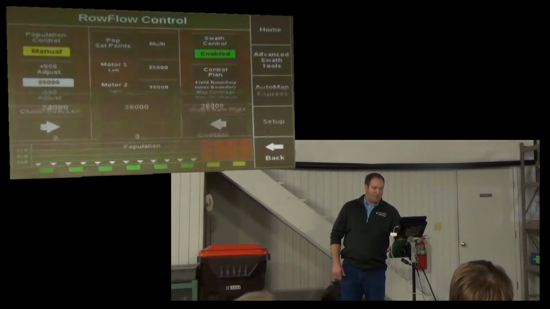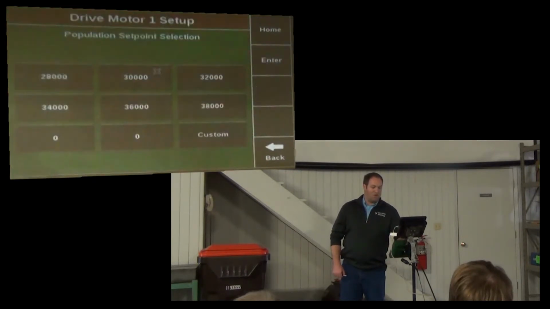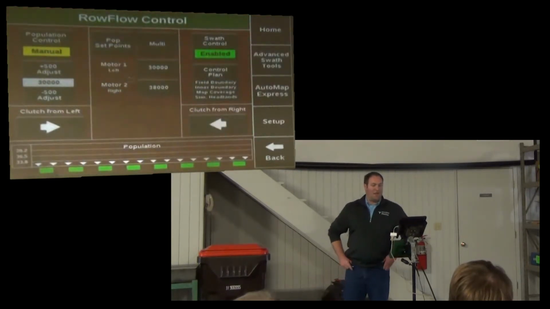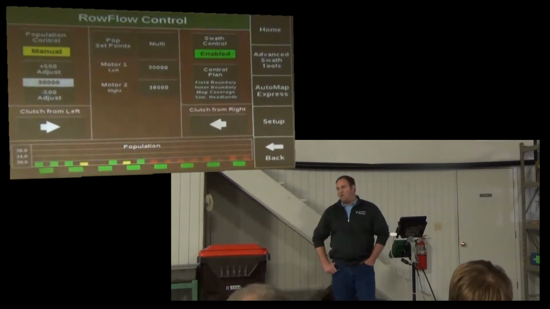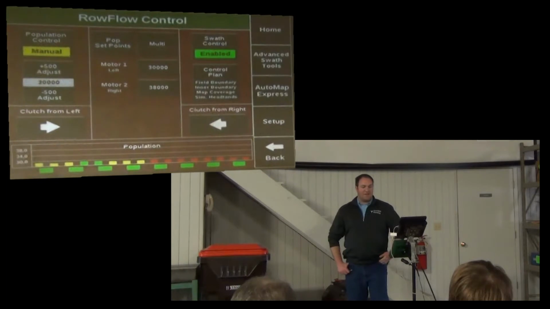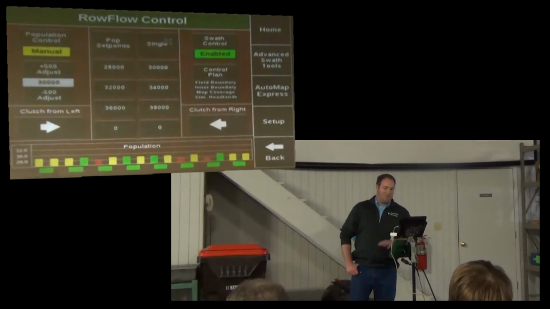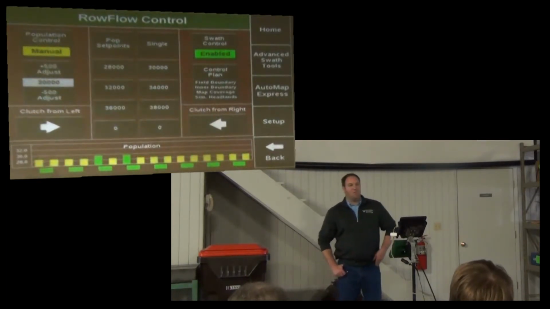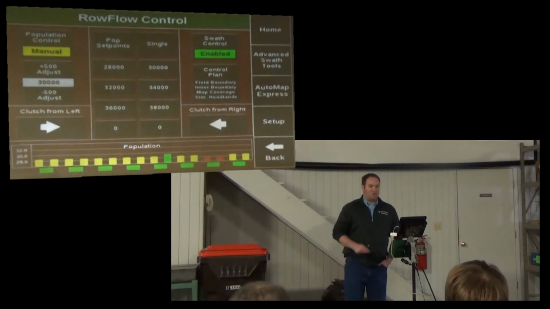So here I could plant 38,000 on my right motor and 30,000 on my left. Now I might want to do that if I had 2 different hybrids or something. Or I can go back to multi, and now it's going to have the whole planter plant a certain one.